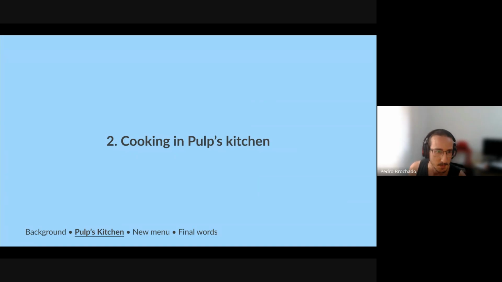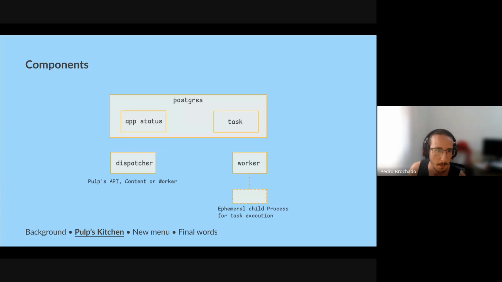And let's see some internals now. These are the main components of the tasking system. We have this role I call dispatcher, but because all three components of Pulp can dispatch tasks, even workers themselves dispatch tasks, because we have scheduled tasks that the worker dispatches, kind of itself in sequence.